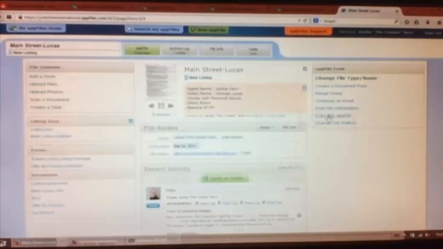Okay, so those are some things you can do. You can also, if you notice here, change file type. You can create a document pack, which is really nice if you have a listing presentation you'd like to send to somebody, or if you have a short sale and you want to send it to the bank. You can merge forms that are in your file that are separate. You can also copy an app file if you have a client that you're going to list several properties with, and you create one app file for him with all of his contact information. You could copy the file and create a template.